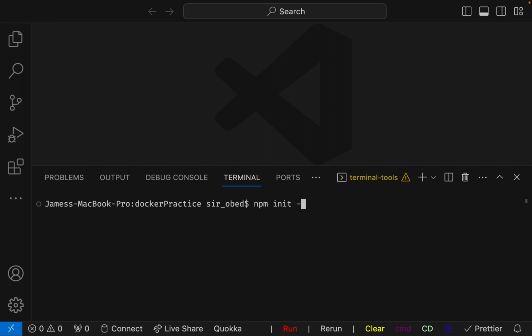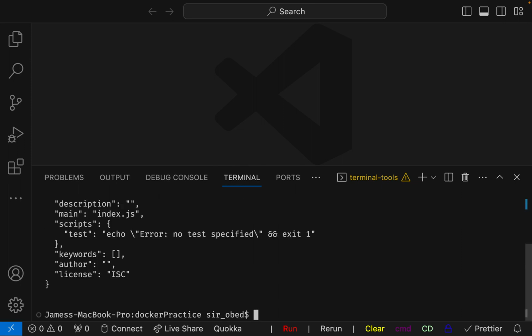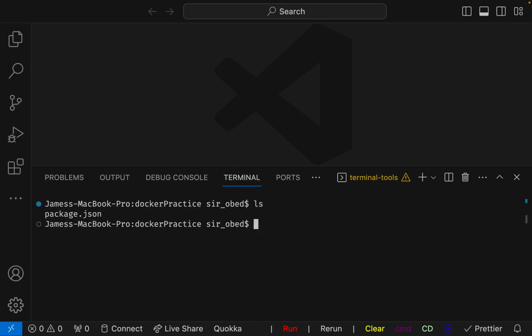So before I do that, let me do ls so we can see currently our folder is empty. Then I can run the command npm init -y, and this will create a package.json file for us. And if I do ls right now, you see we have a package.json. Now I need basically just Express and nothing more for this very demo.